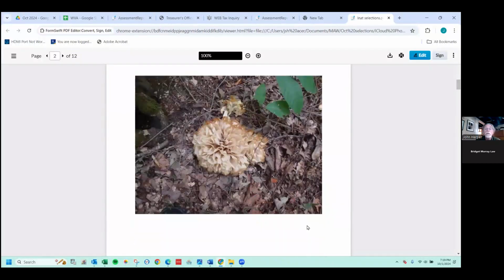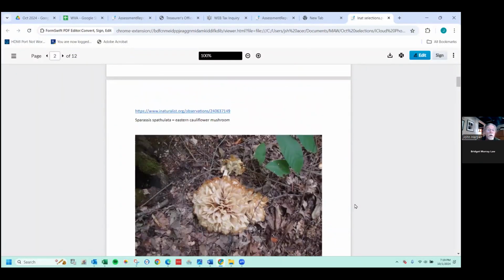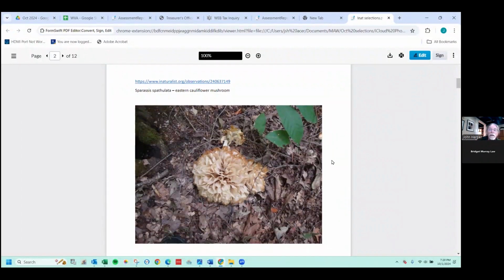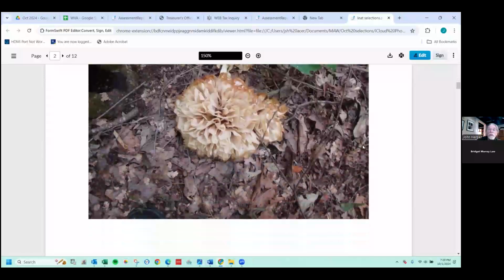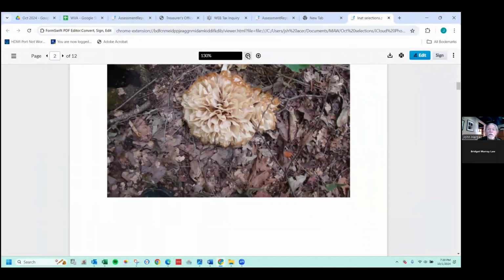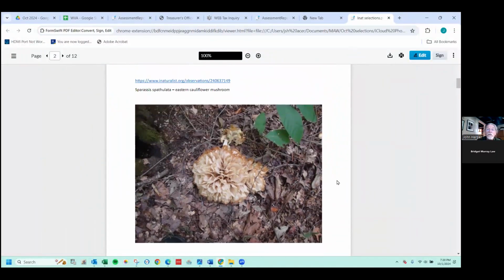Next, a number of people have been finding cauliflower mushrooms. Sparassis spatulata is called the Eastern cauliflower mushroom. A lot of people like this. This looks like a very clean version of it. Often this will get quite dirty and it's hard to clean. But with all this rain, though not very hard rain, you might find some very nice ones out in the woods. People like to stir fry that mushroom.